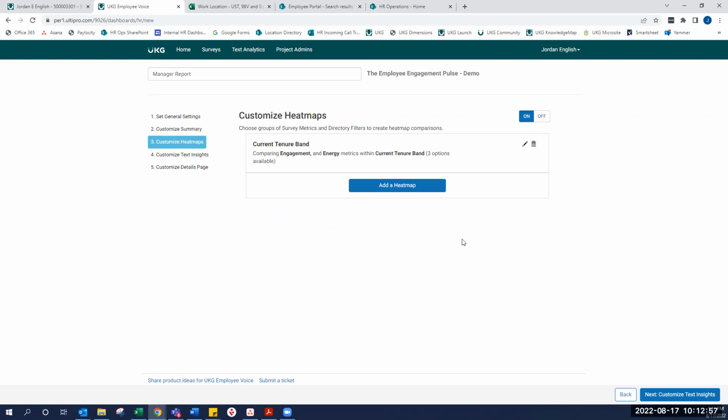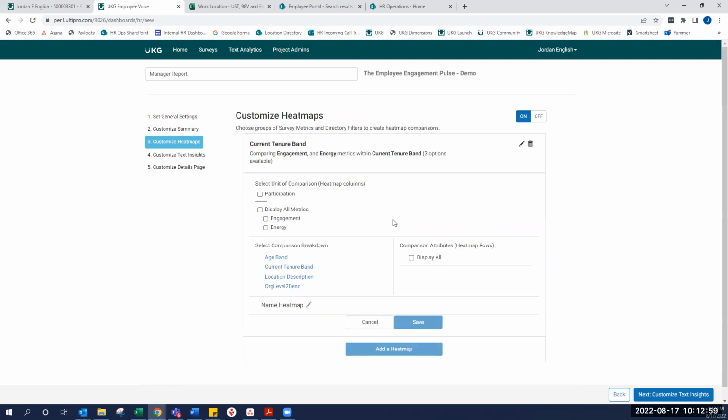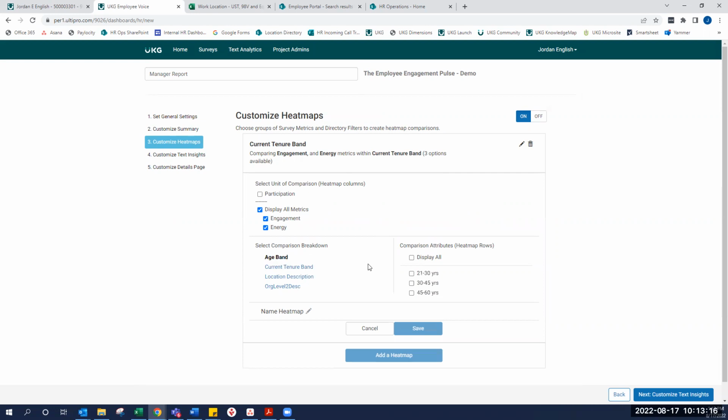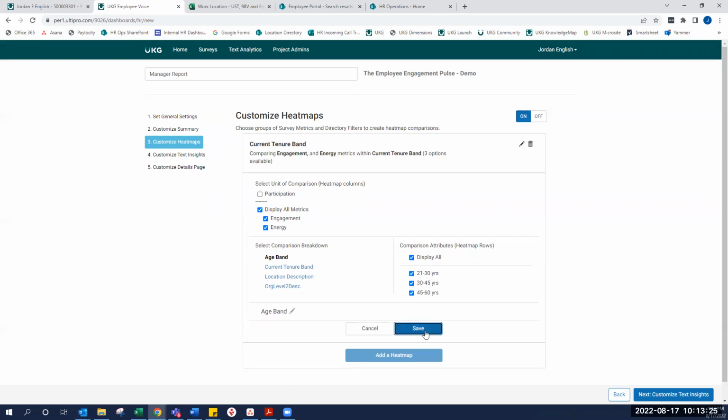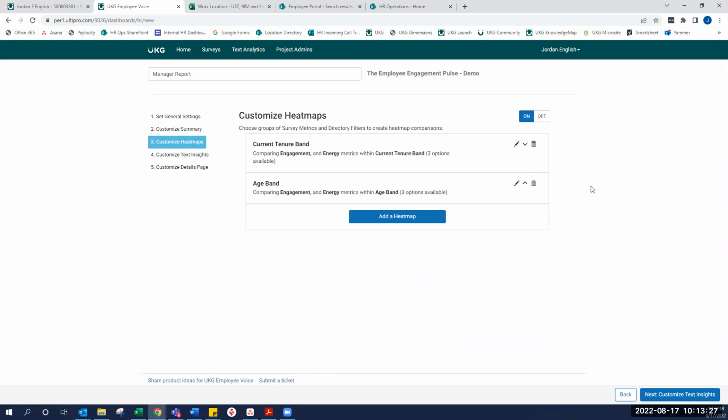And then let's just go ahead and add another heat map. And then again, just check off that box, display all metrics. And then click on what you want to see in this heat map, age band, location description, or org level, whichever. And again, we'll do display all. And then we want to rename that heat map. And then that's good to go.